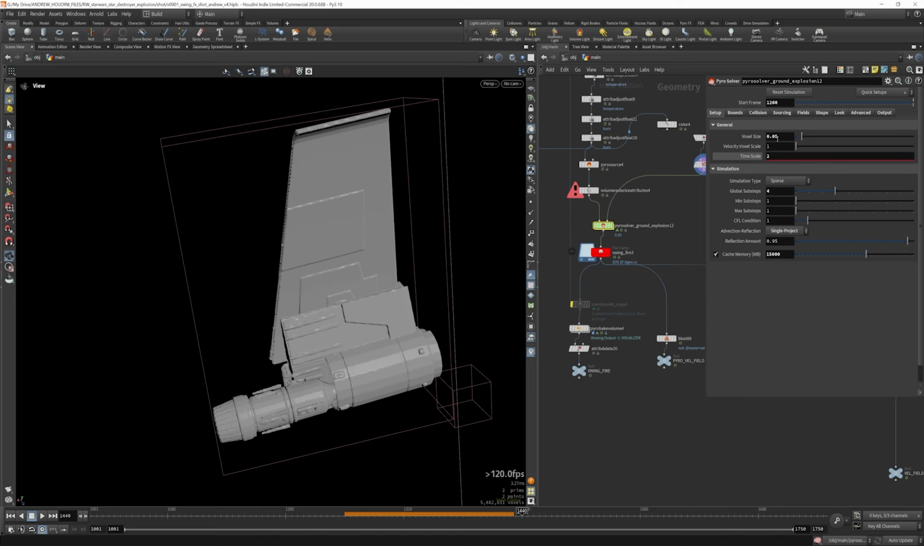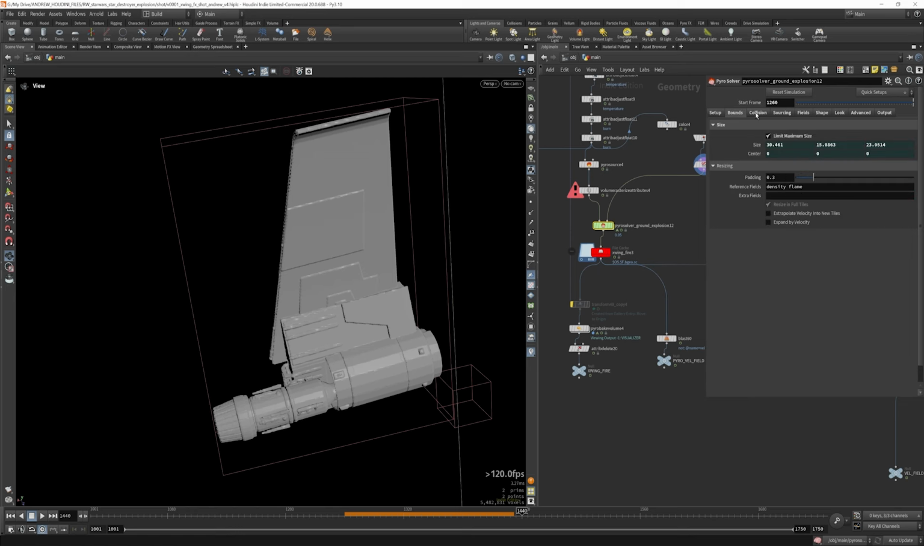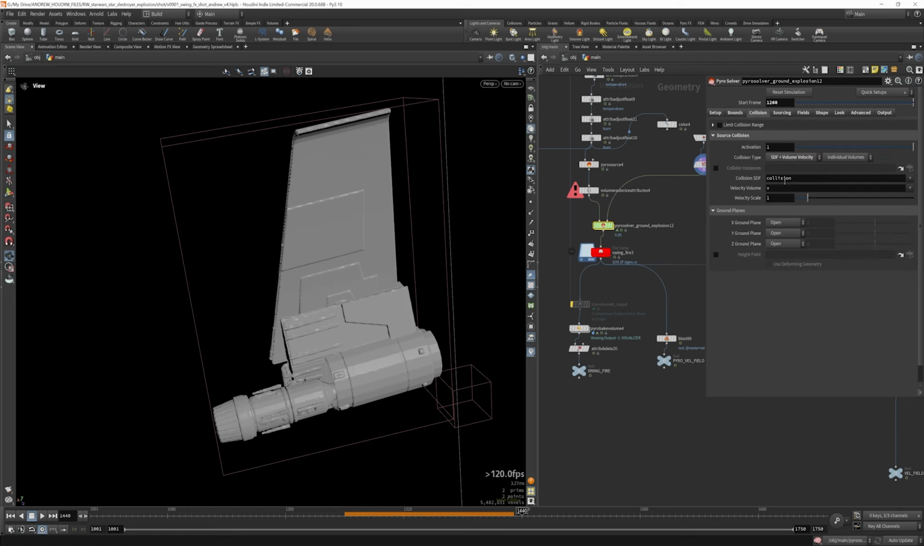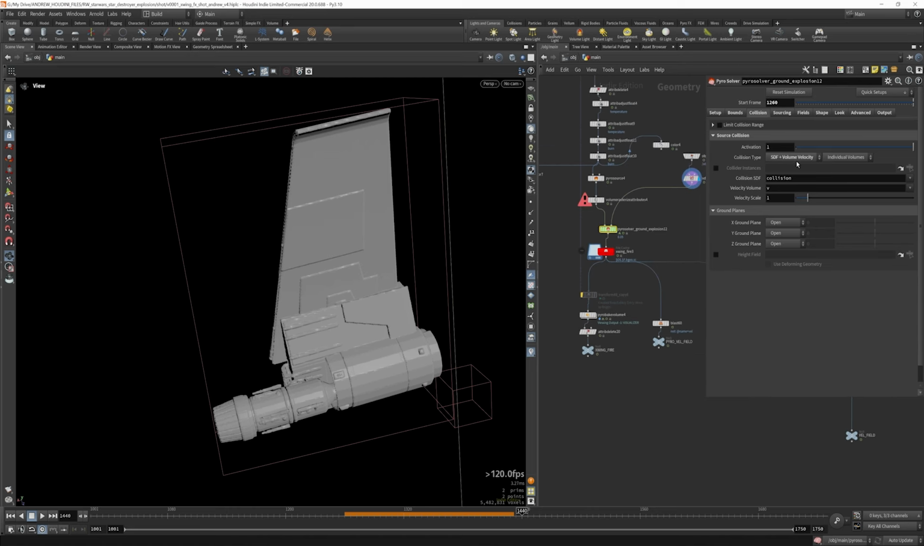Our resolution is set here. Our time scale is set to 2, so it's going to seem faster than normal. With fire, often I like to increase the time scale, make it feel more chaotic and a bit more violent. And our substeps are increased, so this is almost going to calculate 4 times every frame. Our collisions, the collision and V, are coming from here.